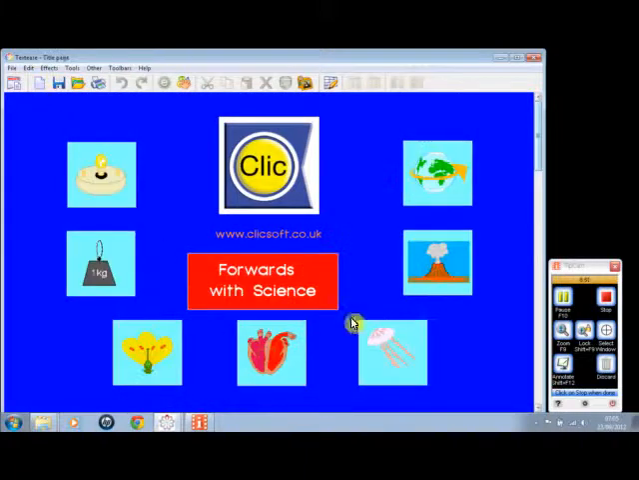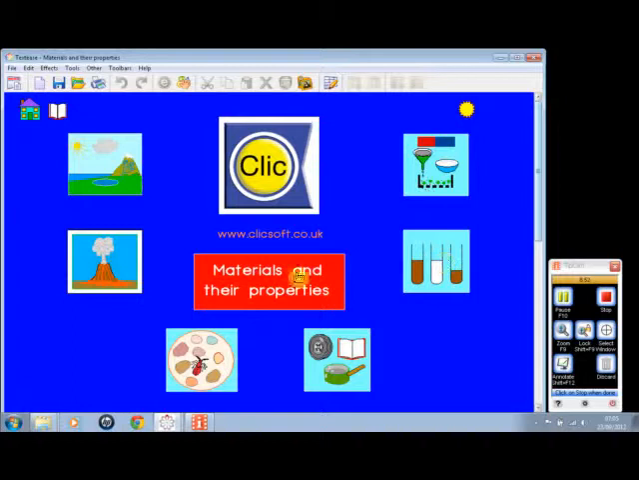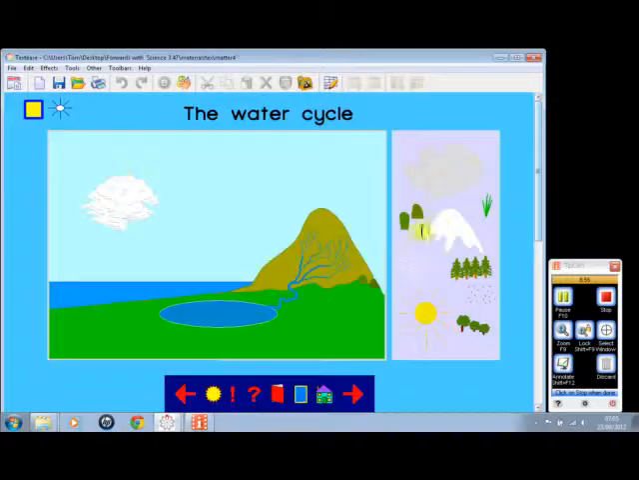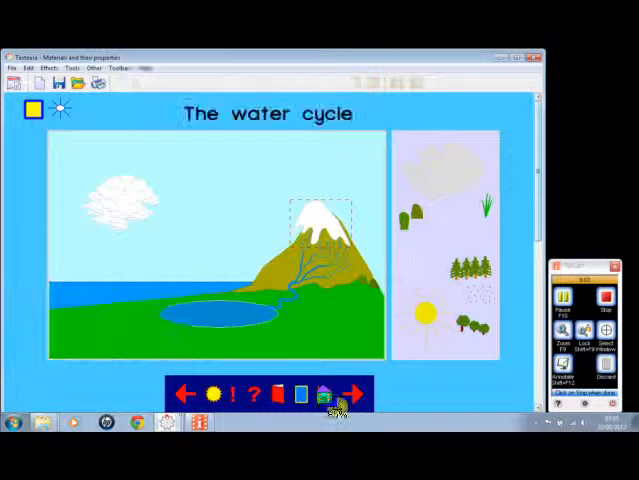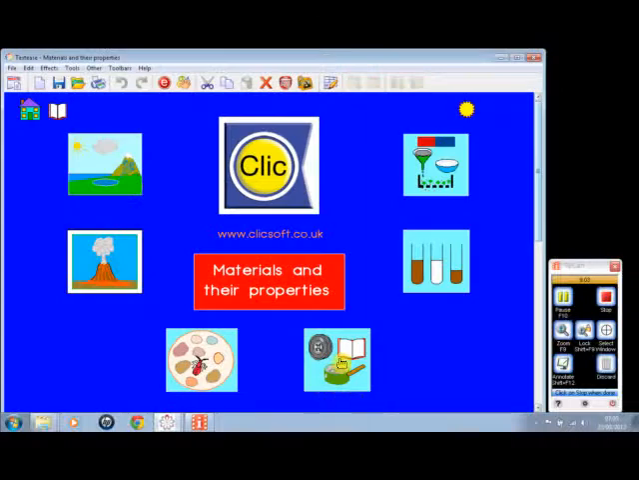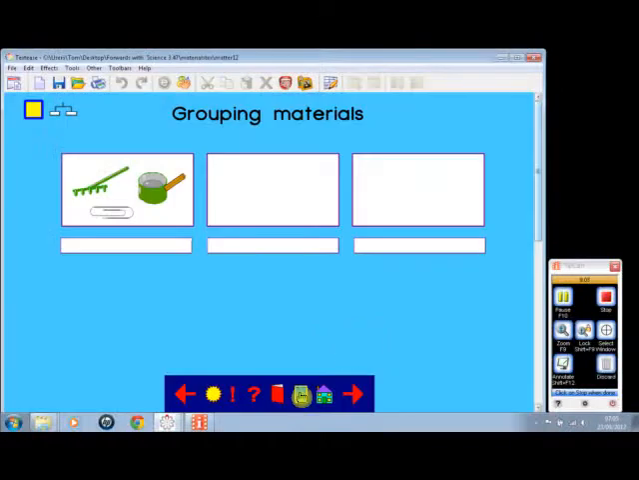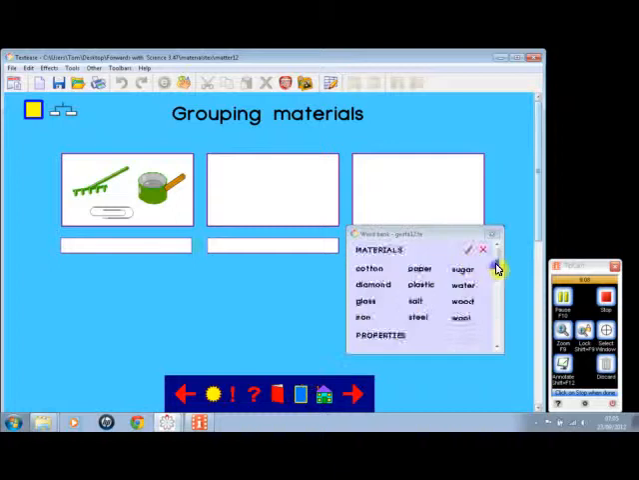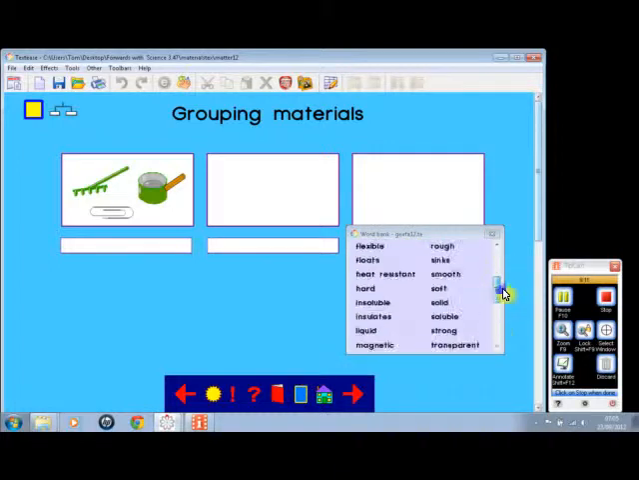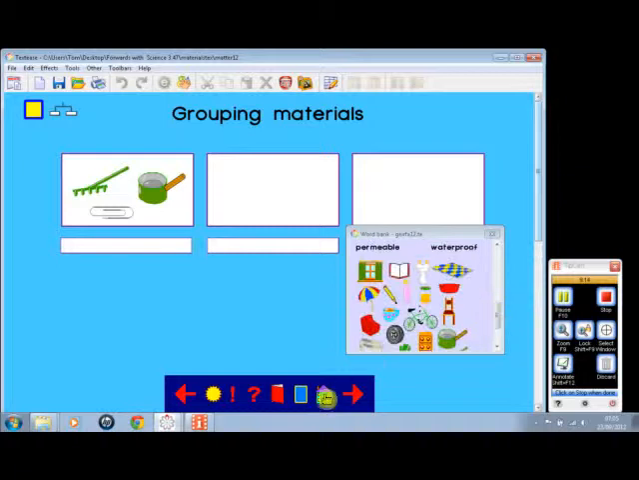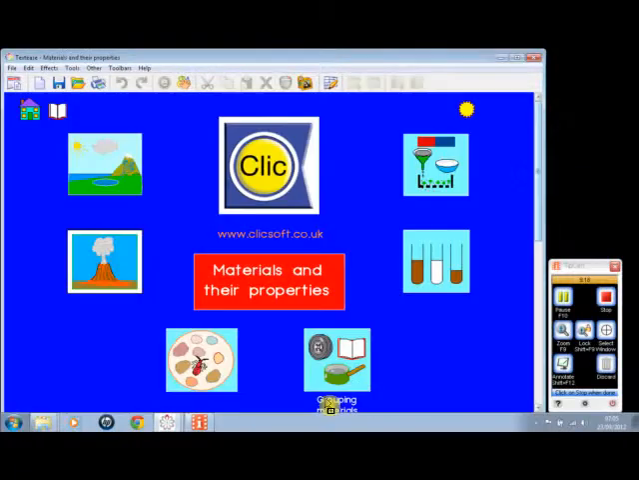If we go out of there to materials and their properties quite quickly, we could do that one. We can do complete the diagram. We can go into there and find out what happens at the different stages. We can go out of there, and we can choose maybe this one, a fairly simple activity, but quite a lot of meat to it, if you like. Lots of different materials and their properties, and the different diagrams for grouping materials.